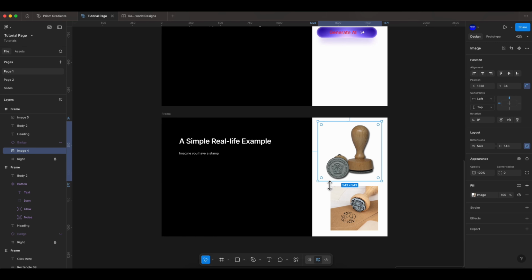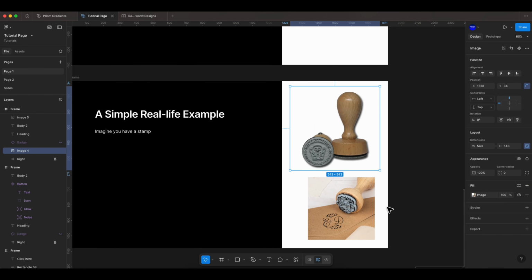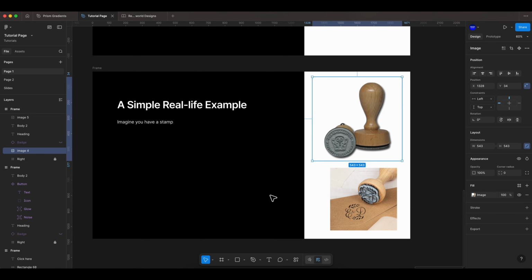Figma works almost exactly the same. Your component is the wooden block, your instances are the prints. This simple idea is the foundation of every professional interface ever designed.